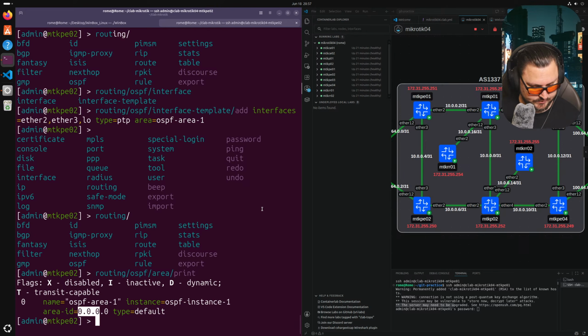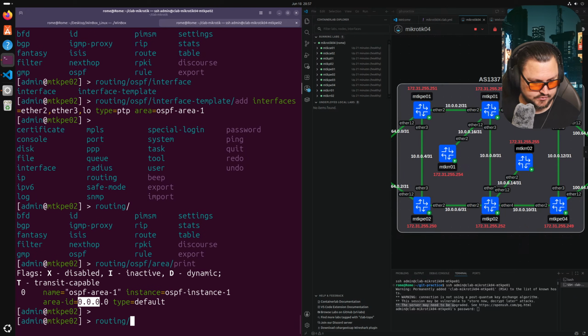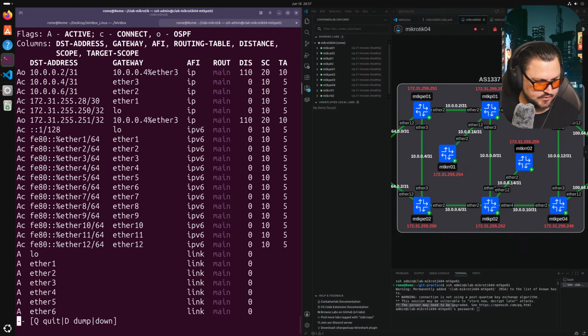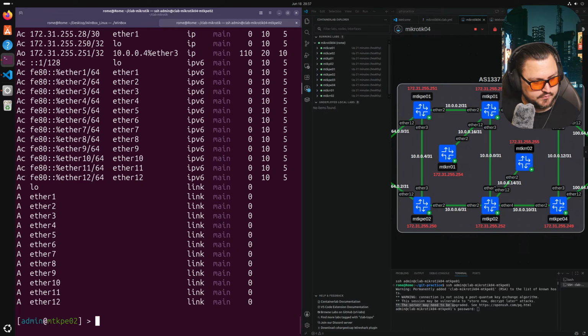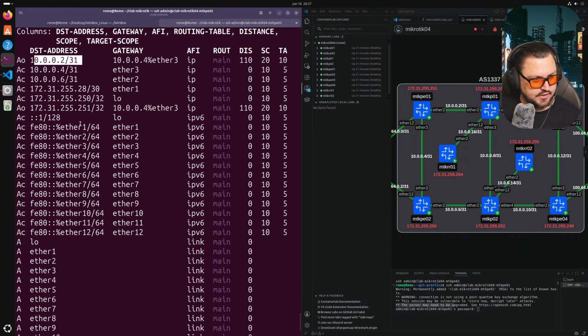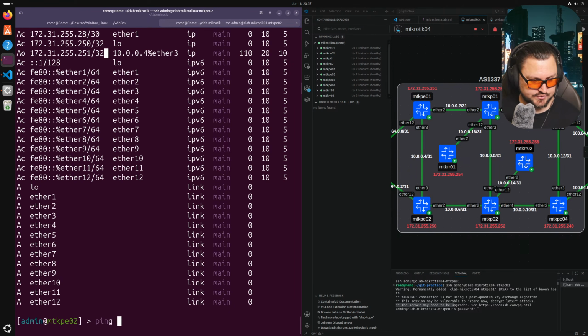Alright, let's go into our routes quickly. Let's see routing, route print. So I should be learning some routes from OSPF. The important one is, am I learning the loopback IP of PE01, which I do. So that's fine, the routing works just fine.